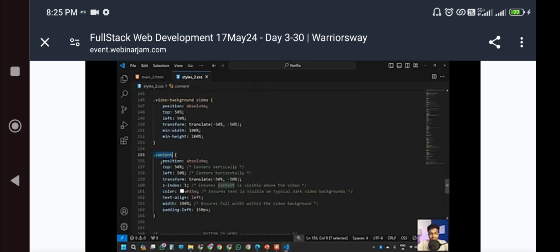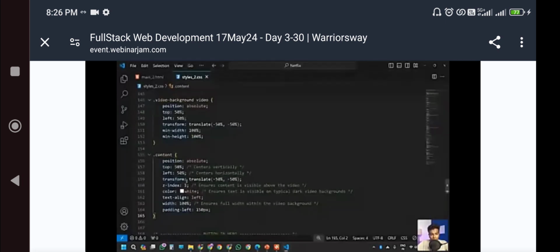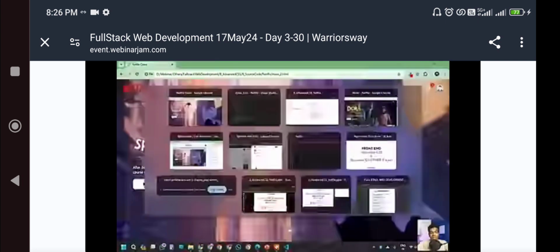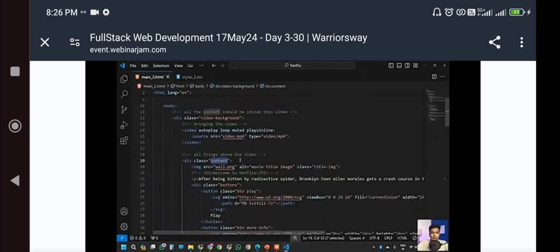While talking about the content, we have made it absolute, and then top is 50%, which is going to center it vertically. Guys, it is not the navigation menu, it is this content which we have. And the transform, and z-index, which is 1 because it is above the video, and color and text-align, which is going to be left. So that's why all this text has been aligned to the left. With this 100% width and padding on the left. So let's watch the content. I'll be explaining it very soon.